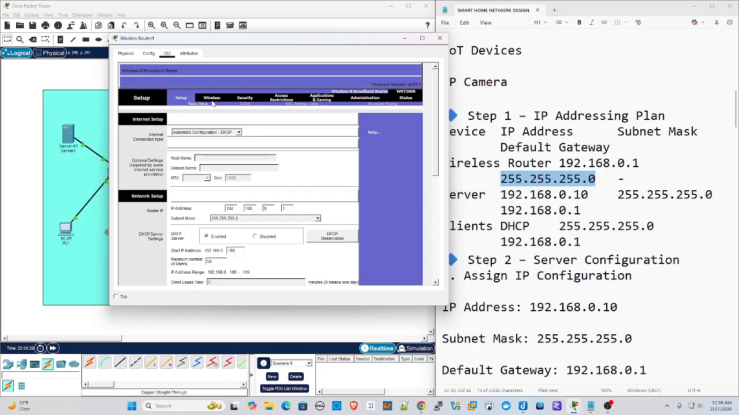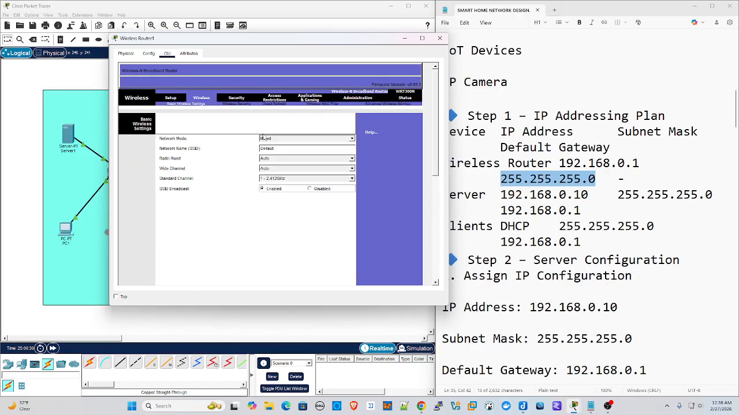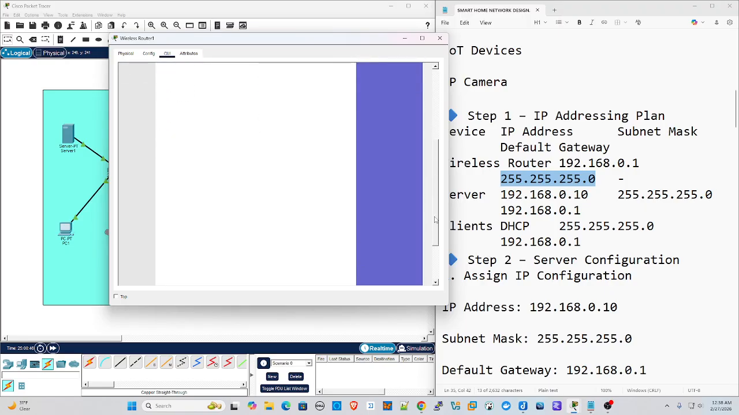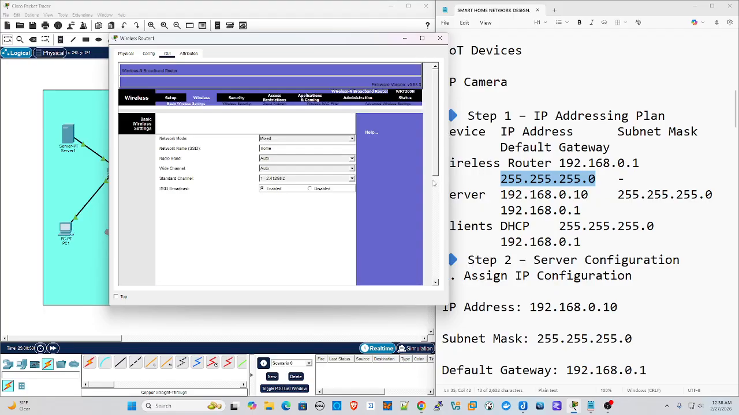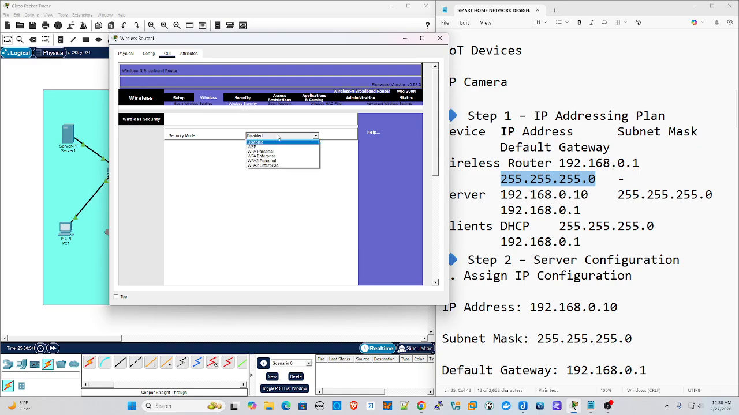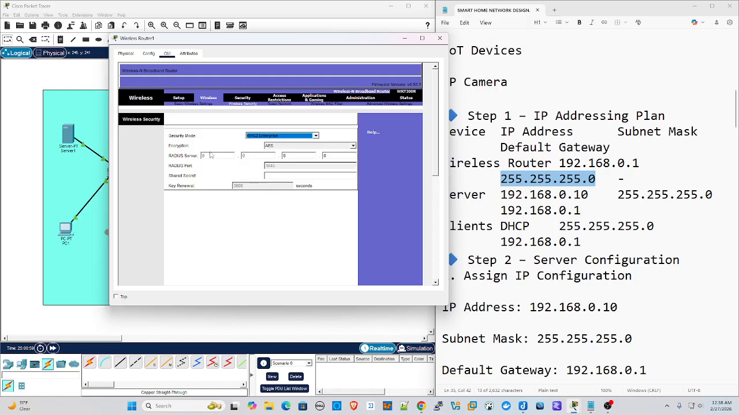Each time you modify something, you save. Then you come to wireless here. We're going to give the name to our SSID. I'll just call this home, and this is enabled. Scroll down and save. Then we go up here again. Let's go to wireless security. I will enable enterprise as we have discussed here.